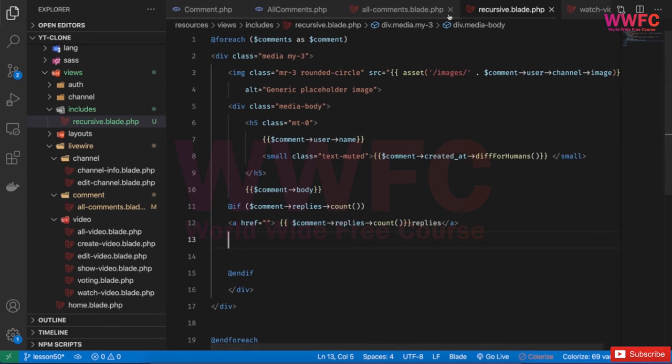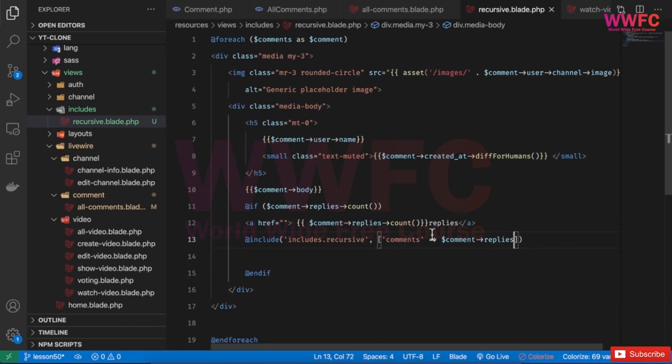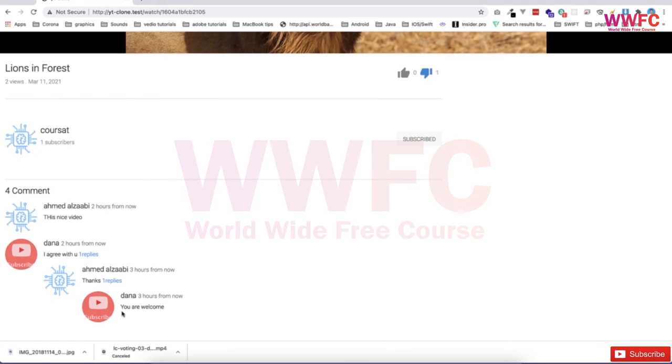I want to include again the same thing. I will use the same sentence here because this will be recursive. So I will add this one, includes, it will call itself, recursive comments. This time it will not be video comments, it will be comment replies. So I'm just sending the replies here as comments, and then again it will go here, it finds something inside that one, again it will call itself again and again until everything is shown. So let me just go and see how it goes. So this is the reply for Dana, Ahmed replies, and Dana replies to him, and so on. And this will show the number of replies as well, for each one.